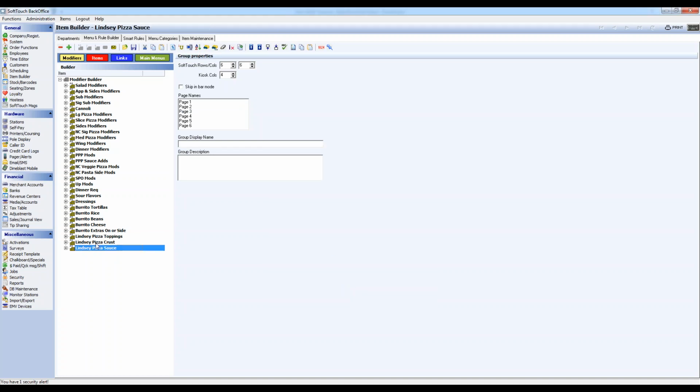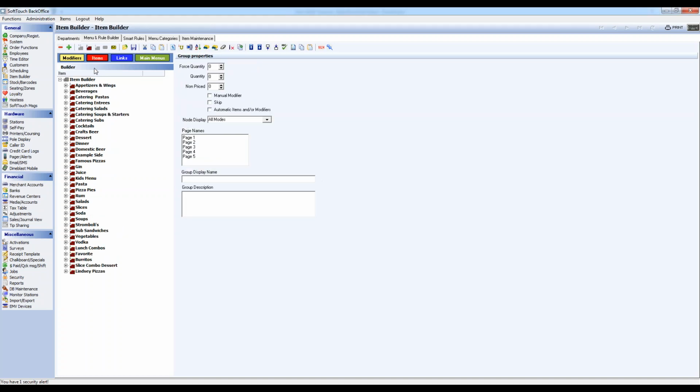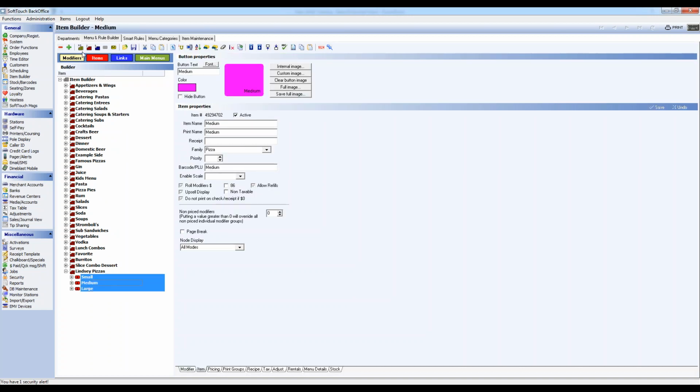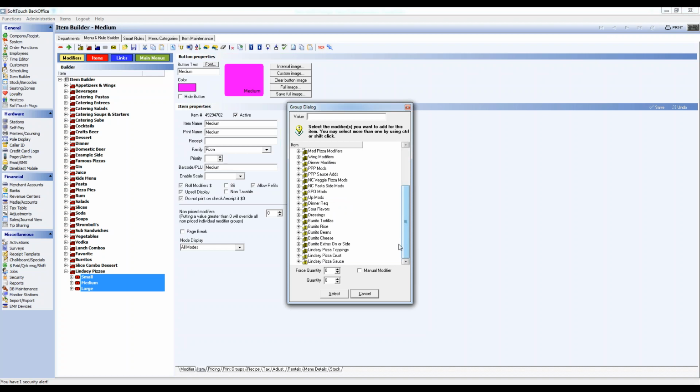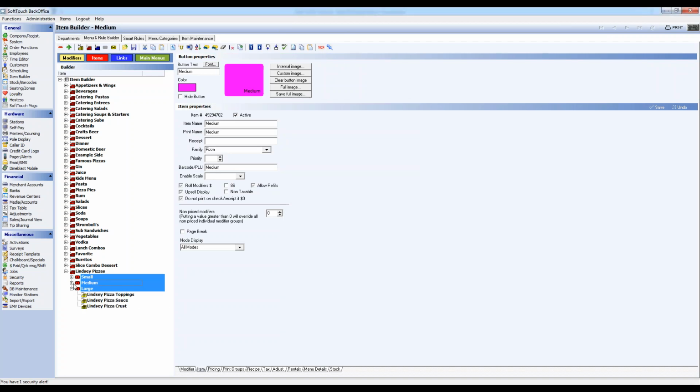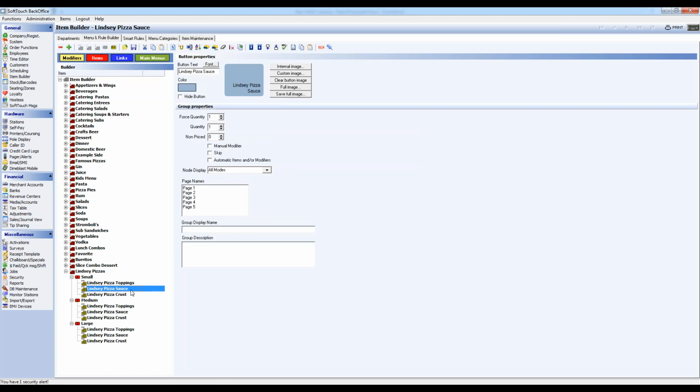All right. So what we will do now is we will go to the item, select my pizzas, and we can add multiple modifier groups at once. So let's go ahead and put the crust and the sauce, and everyone must choose one, and they cannot have any more than one. Select. So now they have the 3 modifier groups.